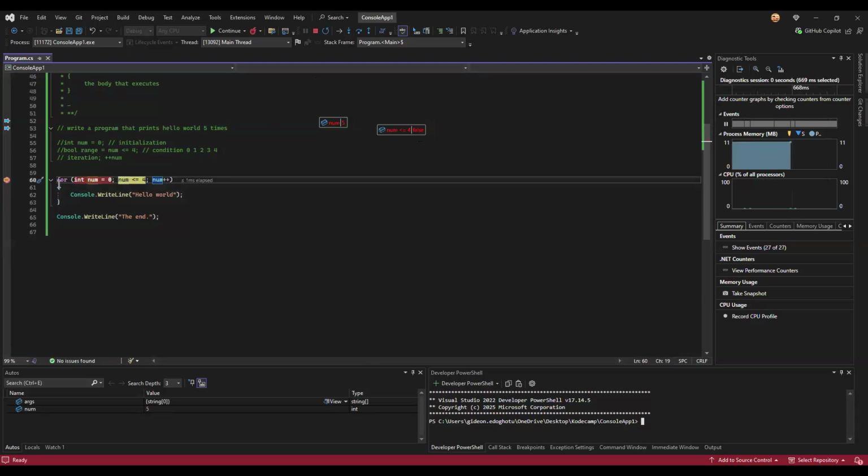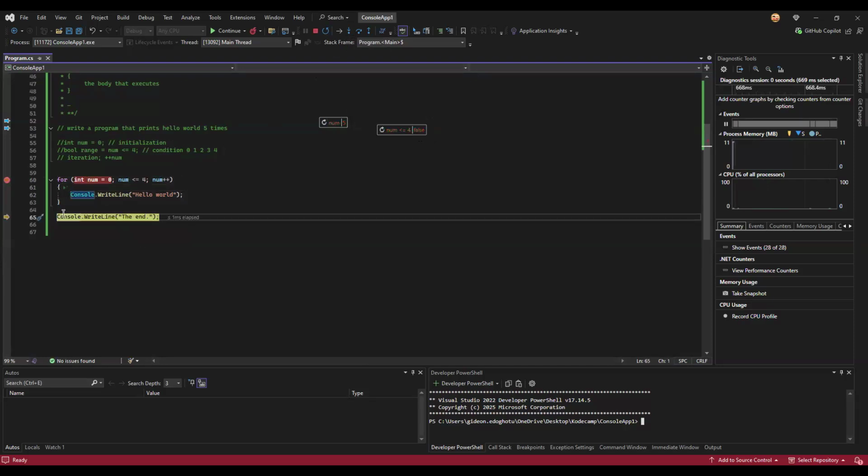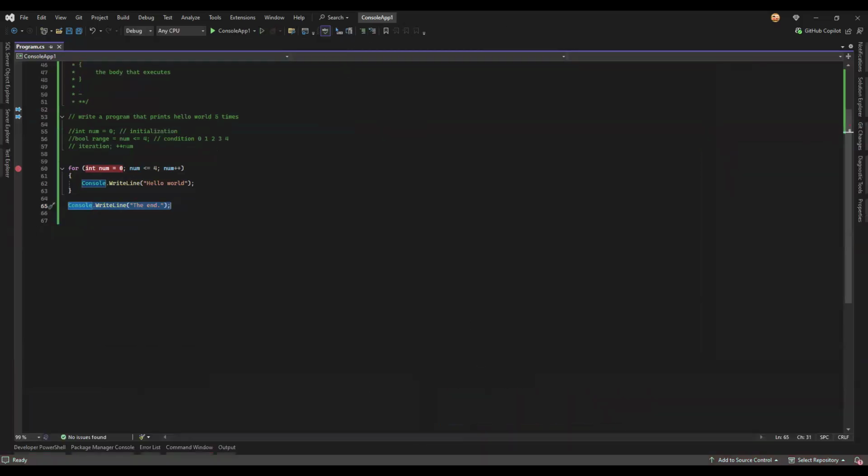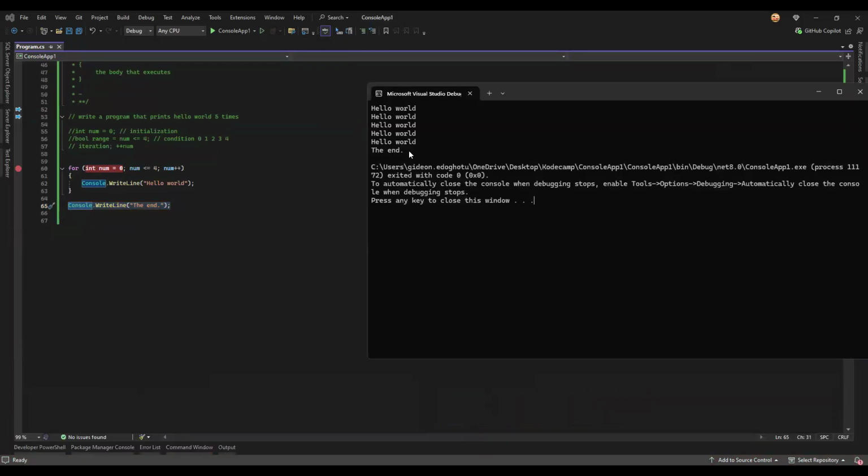So now that it's false, do you think it's going to come into the body? Is it going to enter the body? It will end the program. Exactly. So once you click next, you see now it didn't enter. It just went straight to the next line of code, which is the end. And once we click that, we see that the program finished.